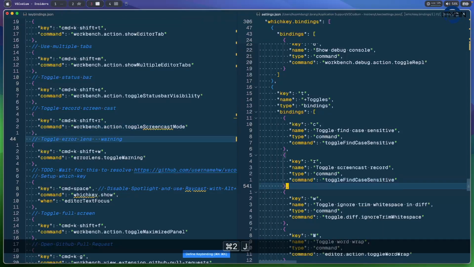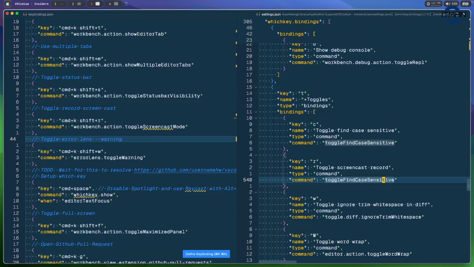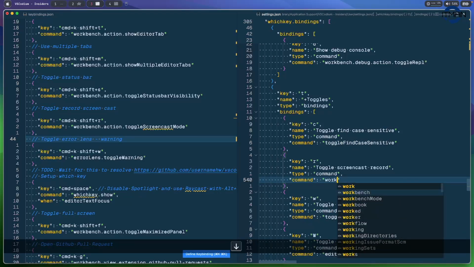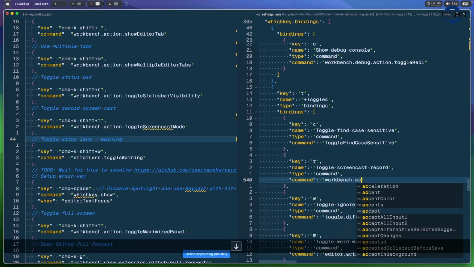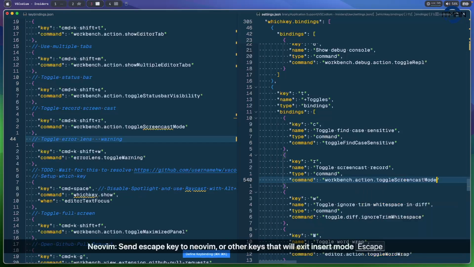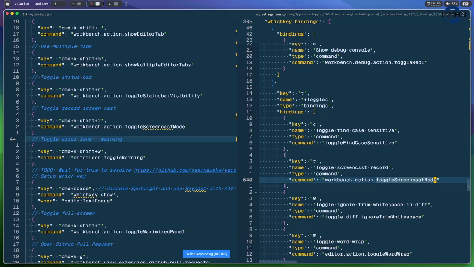And now on the right, I just change the command. So this is the line. This will be workbench action to go screencast. Okay, this one. So when I save this file, if I trigger again, command space T, now we can see the R here. So I can press R.